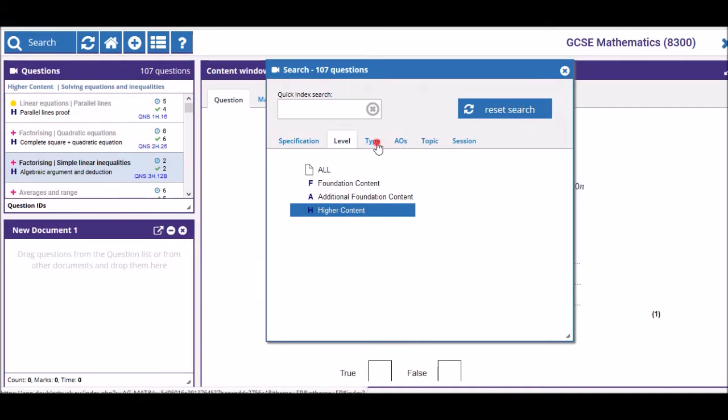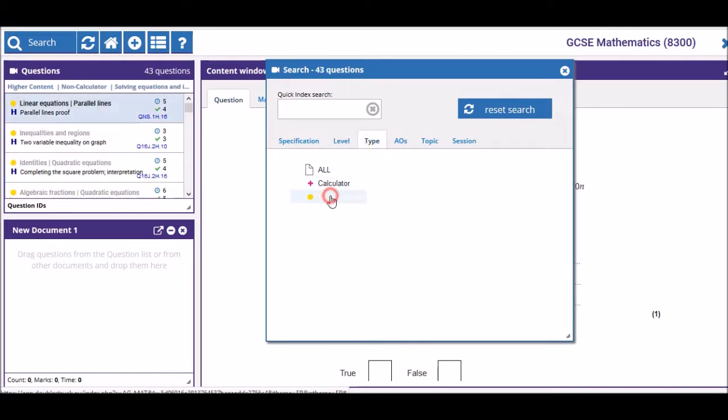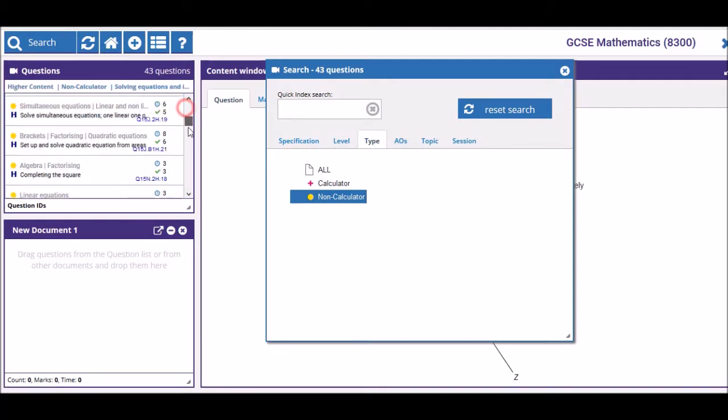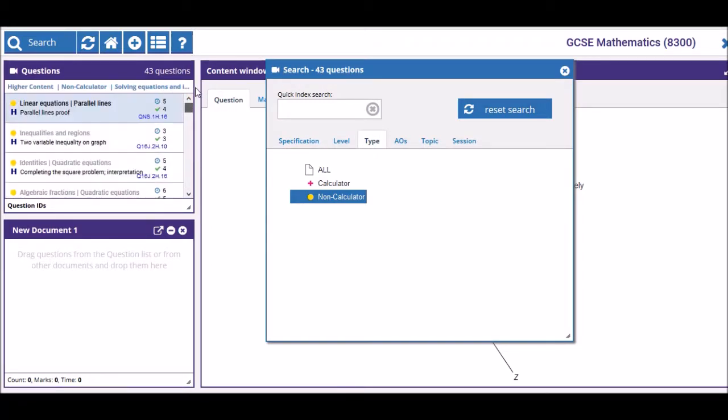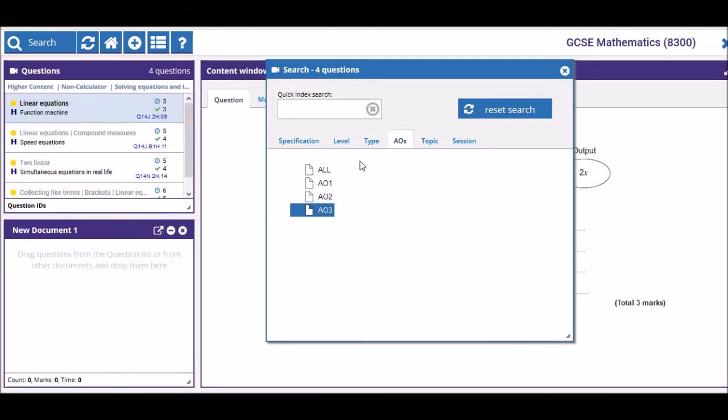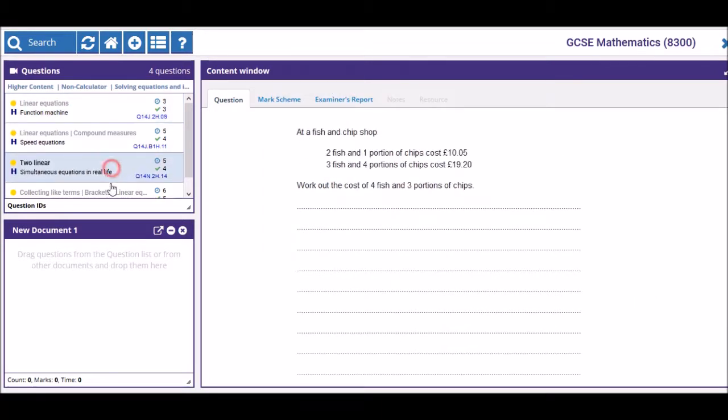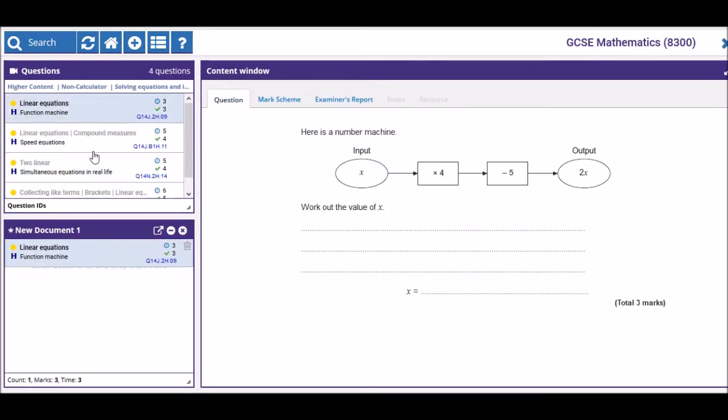I could add that I want to look at the non-calculator questions, and I'm starting to add these different searches together. And maybe I'm particularly focusing on AO3. Now I've got 4 questions focused on AO3 from the non-calculator paper, and I can pull them down into my test.